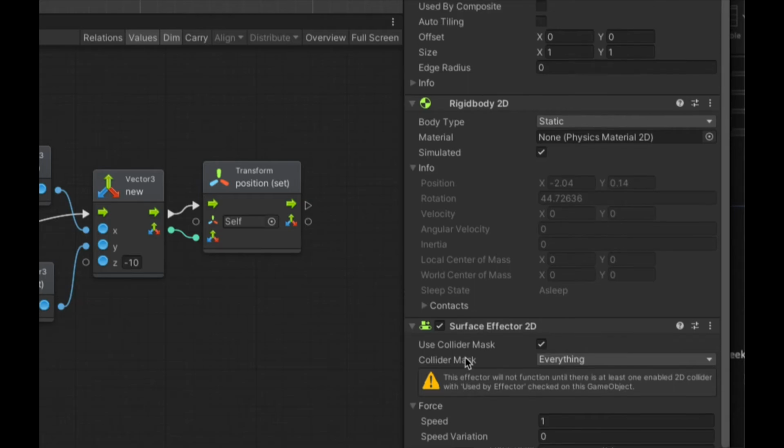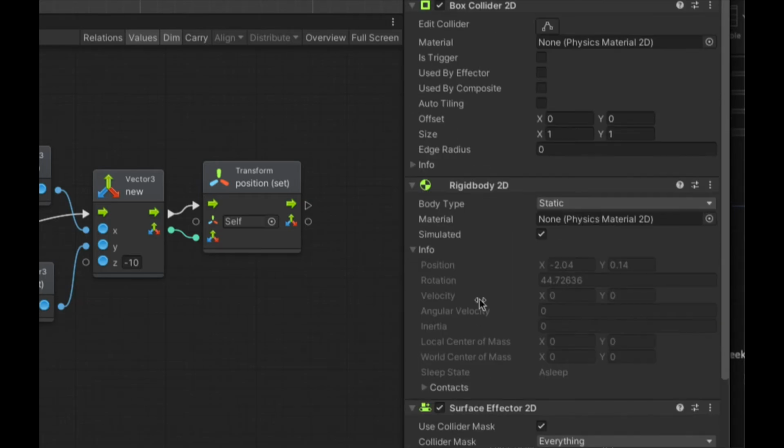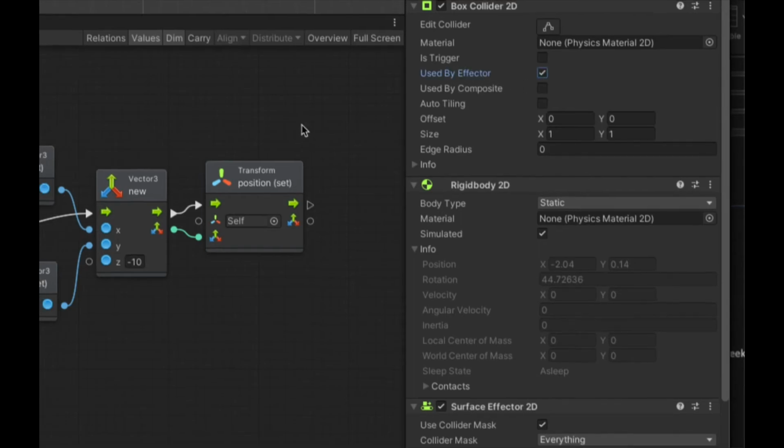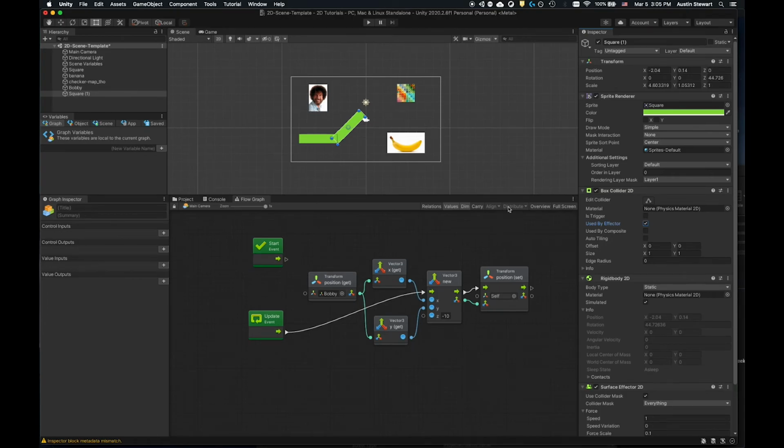So what that means is we need to go up to our collider. Oh, and here's our box collider, and we need to check mark used by effector. We're going to pull this back out. And then I know the speed is going to be too low, so let's just go ahead and set this to 200. Because that should tell us if it's working or not.